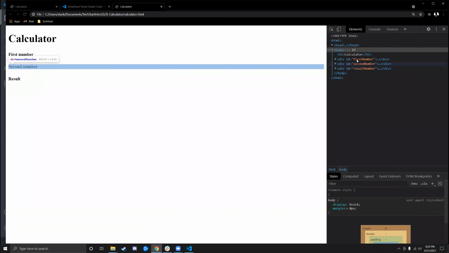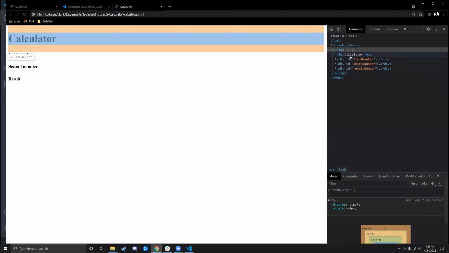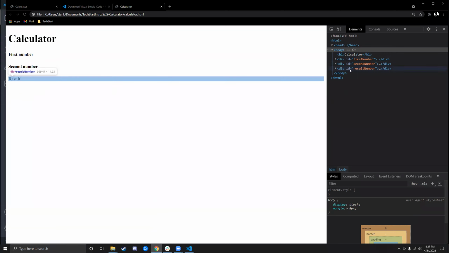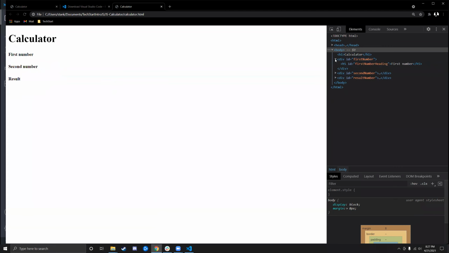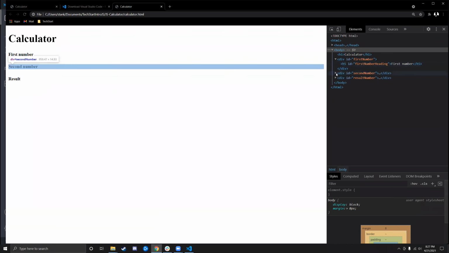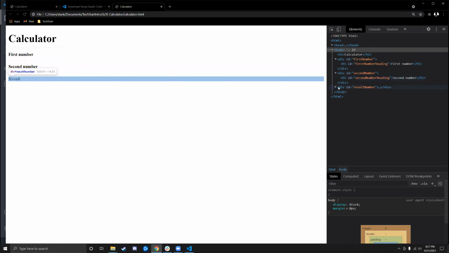So if we look at the body, we can see that it has an H1 and then 3 different divs. The first one is first number, second number, and the result number. And inside of each div, we have heading H5 first number heading, then we have second number heading, and in the last div we have a heading result heading and some content inside of it.